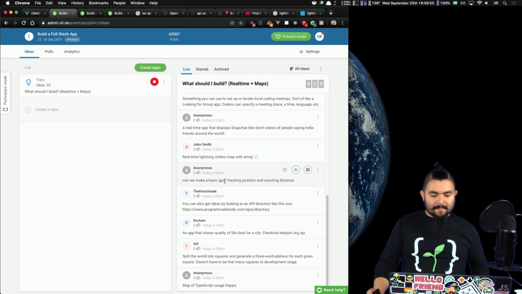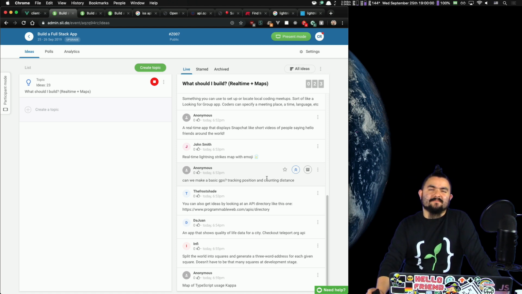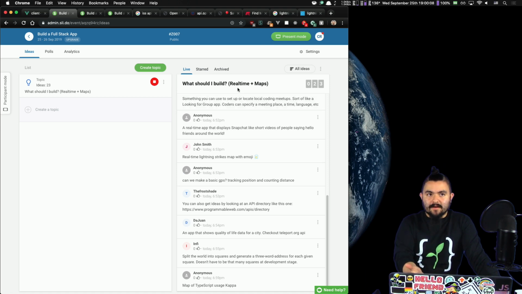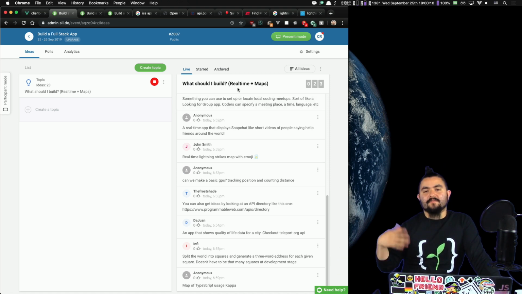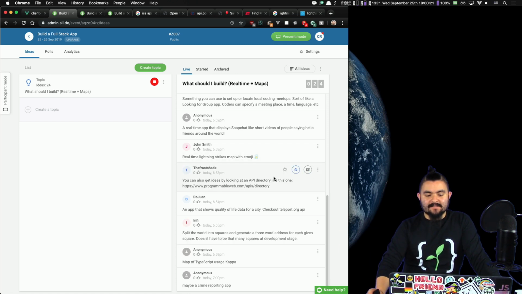A basic GPS app, so tracking position and counting distance. Yeah, it would be hard to test though, because it's not going to be a mobile app. It could be web-based. It could still work on a phone because it could have access to location. But in terms of me building and testing it right now, I can't really move very far, so we wouldn't get very good GPS data. Yeah, we'll check out the API directory.